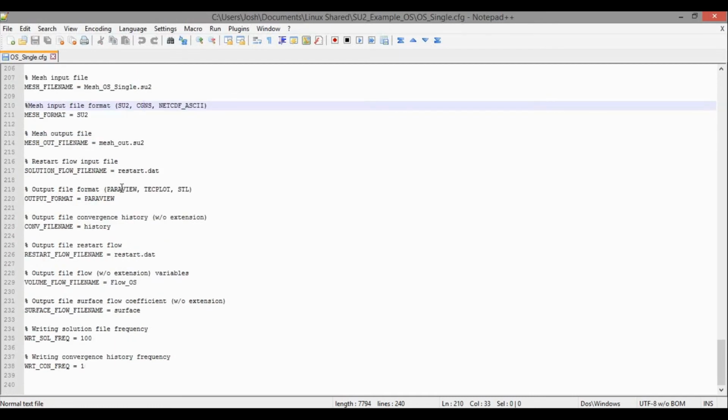I'm using Paraview because Paraview is open source, so you can download it for free, and that's how we'll look at the final flow solutions. The next thing down here is the output file flow, and this is where the actual .vtk, which is the Paraview extension file, will be created. We're going to call this just flow_os, and it'll pop up as flow_os.vtk.